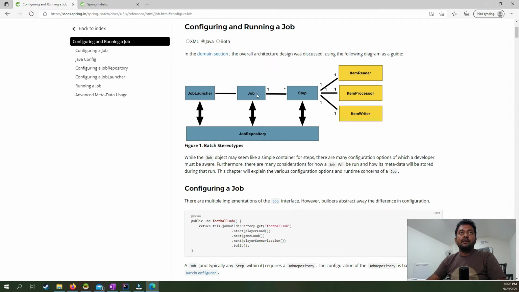So this job is responsible for running this step. A job can have multiple steps. So it can run step 1 and then it can run another step, that is step 2. This job is launched by a job launcher. So it will launch this job.